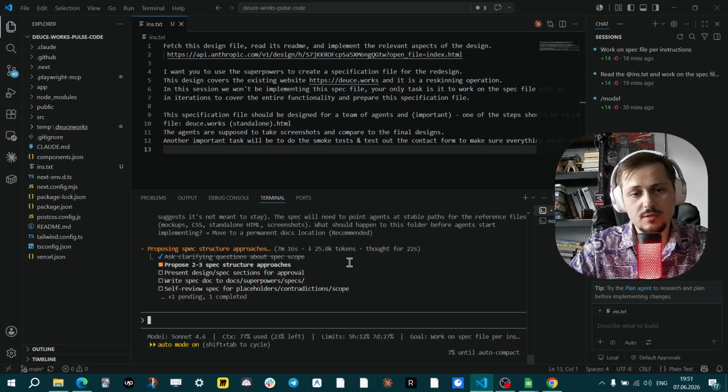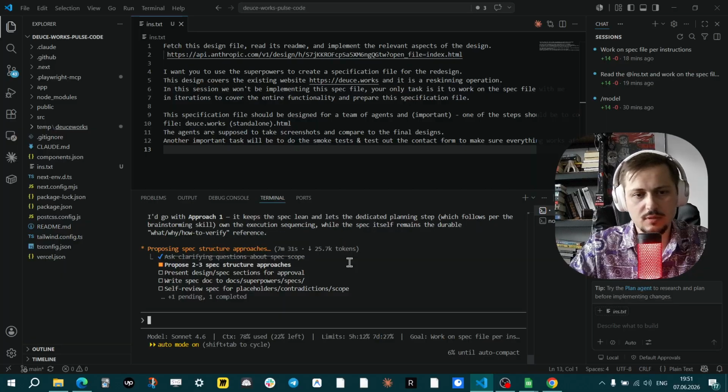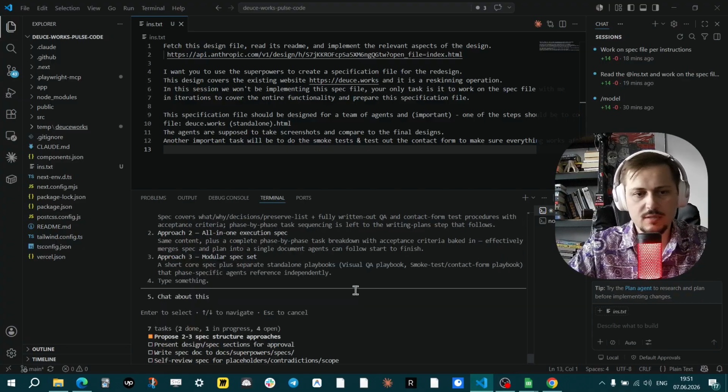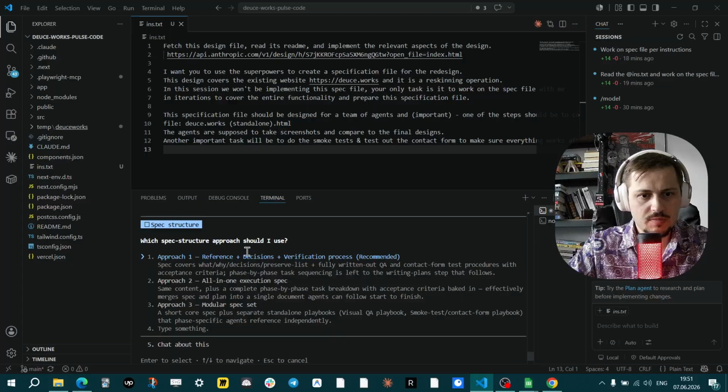So in my eyes, those superpowers, that plugin with a selection of skills, is really good, because it will ask you questions that you didn't think about, or maybe something that it encountered in the planning phase. Let's put it this way. So, which spec structure approach should I use? Approach 1, reference, decisions, verification process. Yes.